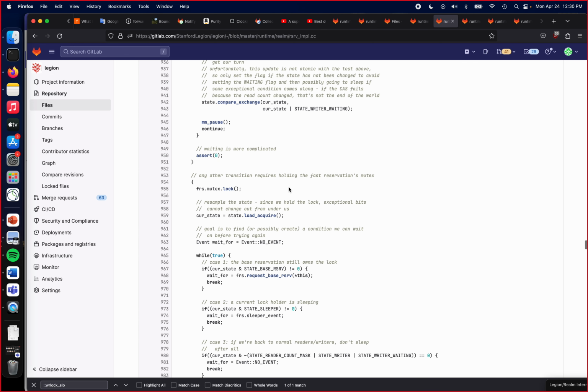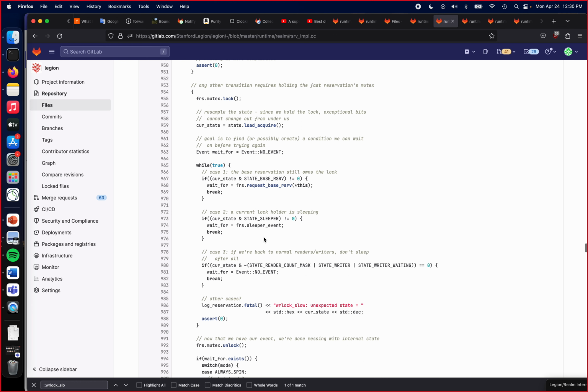In the case where we're not going to spin and we're actually going to try and block, then we're going to grab the mutex here, and actually do something atomic. We can go and update the state here to check to see if someone has actually released it. And well, here, okay, so there's a couple cases here.